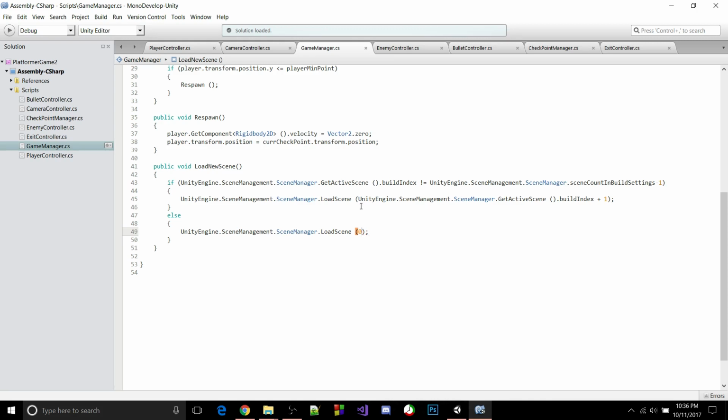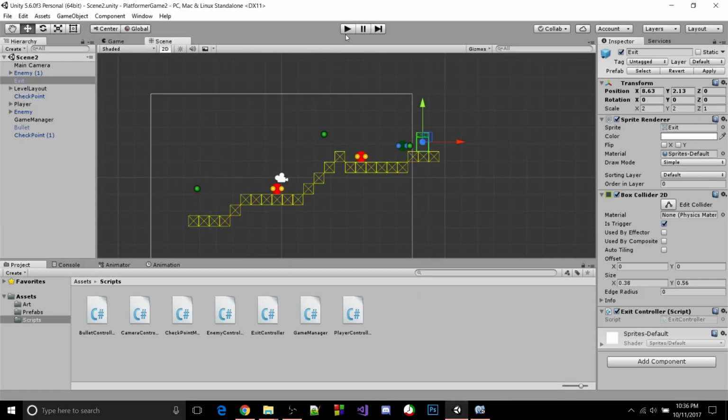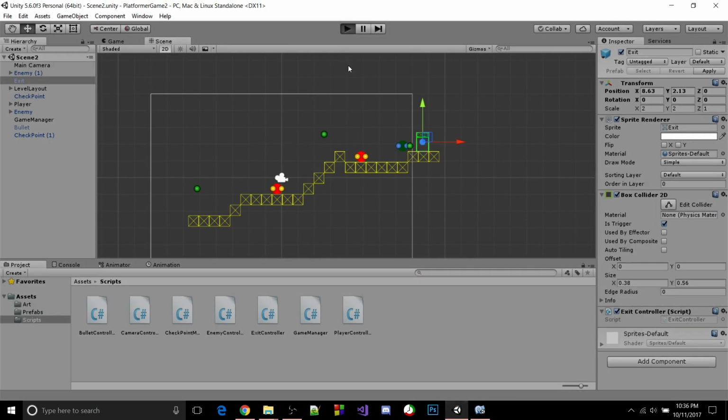I made some errors when I made the load new scene. Instead of build index is not equal to build scene count, you have to do build scene count minus 1, or else it won't work. And then in the load scene, if this is false, you have to load the first scene, or scene 0. Otherwise it'll give you an error.